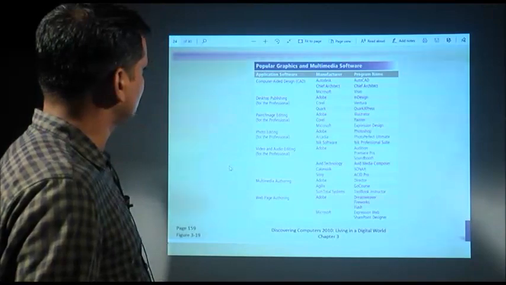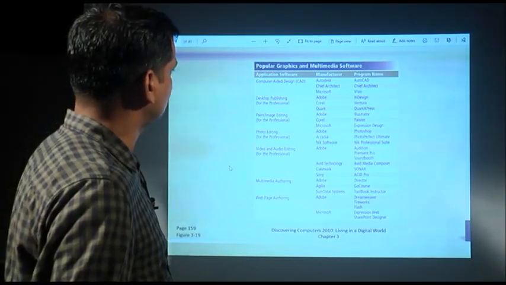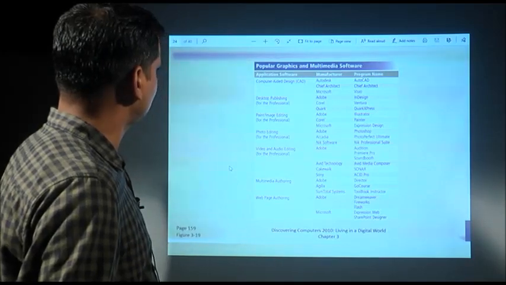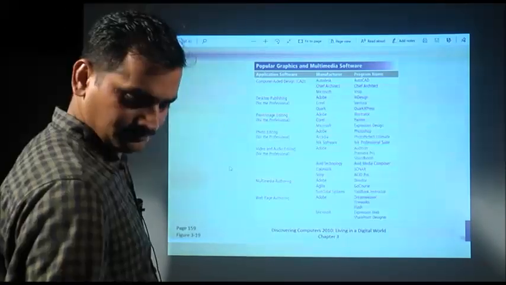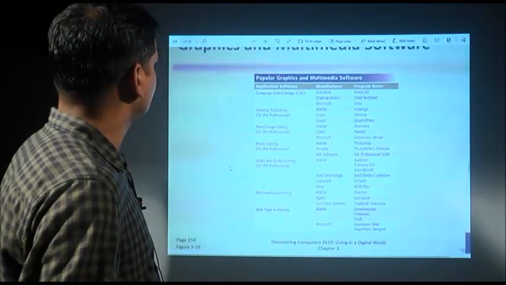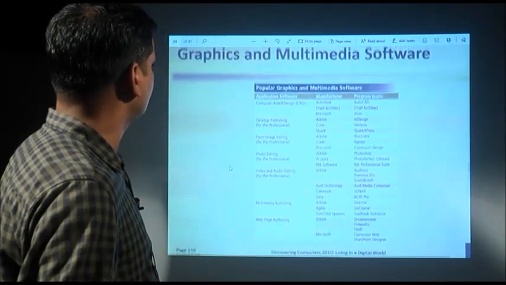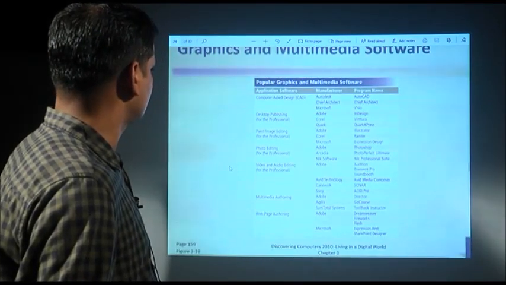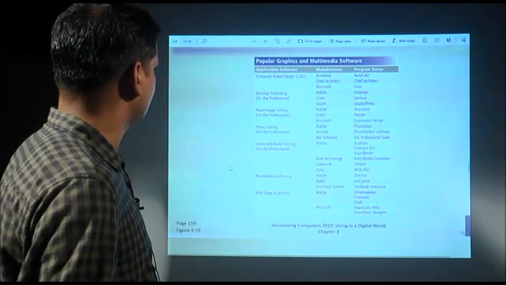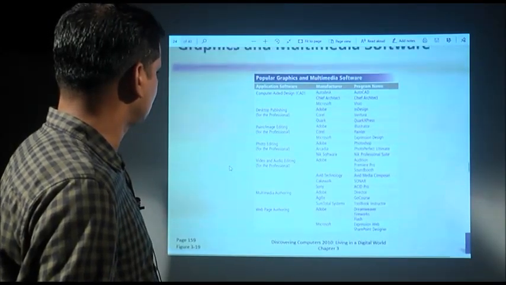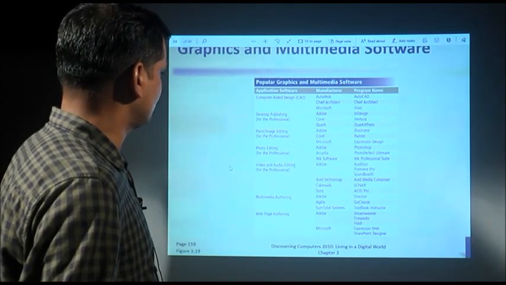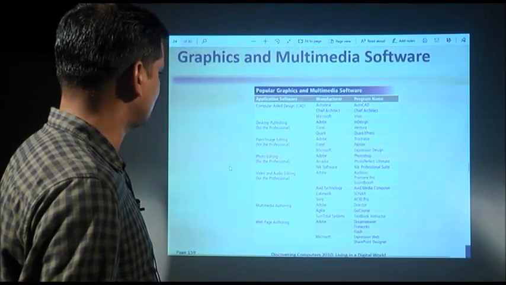Then comes desktop publishing software, Adobe, which has the application InDesign. Ventura is by Corel, and these are some paint and image editing software. That is Illustrator by Adobe, Painter by Corel. From Microsoft, the application software is Expression Design. Similarly, these are examples of web page authoring software: Dreamweaver, Fireworks, Flash, Expression Web, SharePoint Designer, which are from Microsoft.